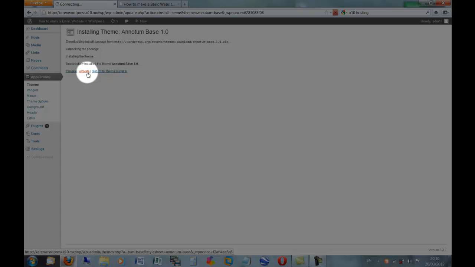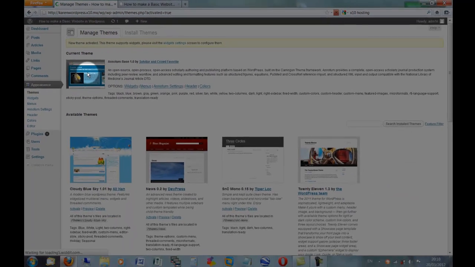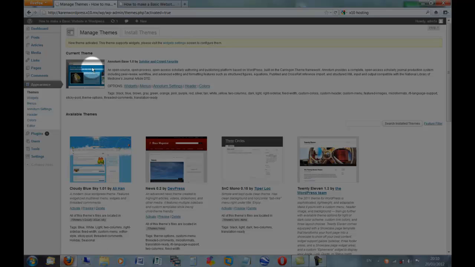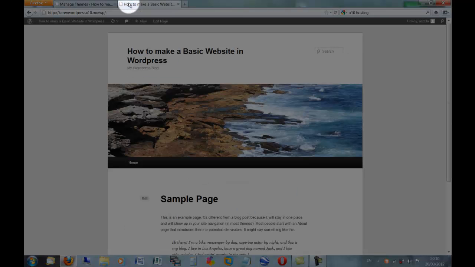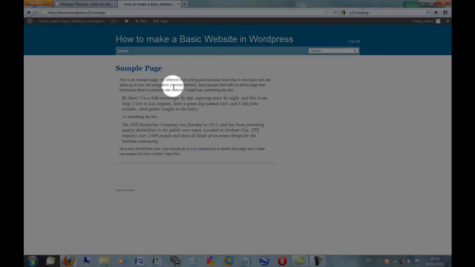Once it's installed, you need to click on Activate to activate it, and once that's done, you can preview it by going back to your website and refreshing the page. Okay, you can see that the theme has now changed. However, for this tutorial, I'm just going to revert back to the default theme.